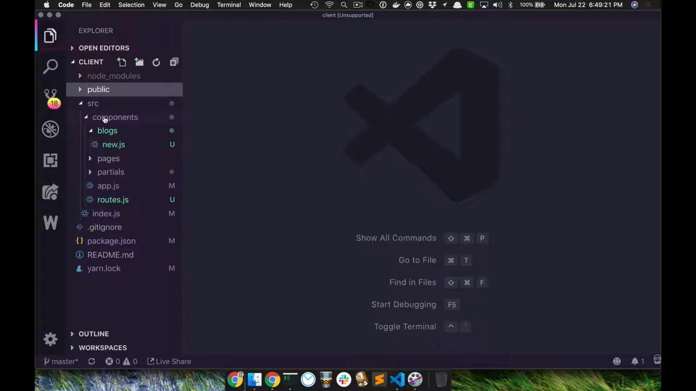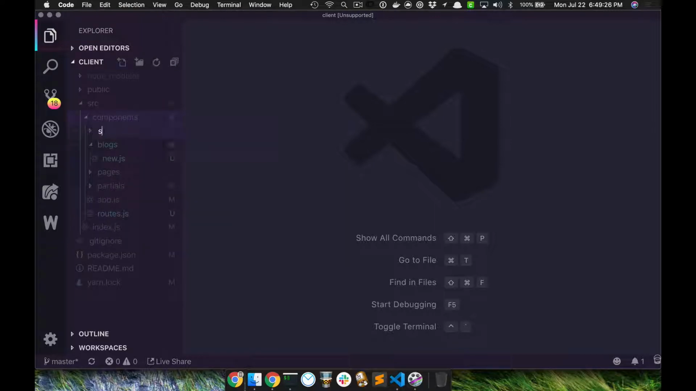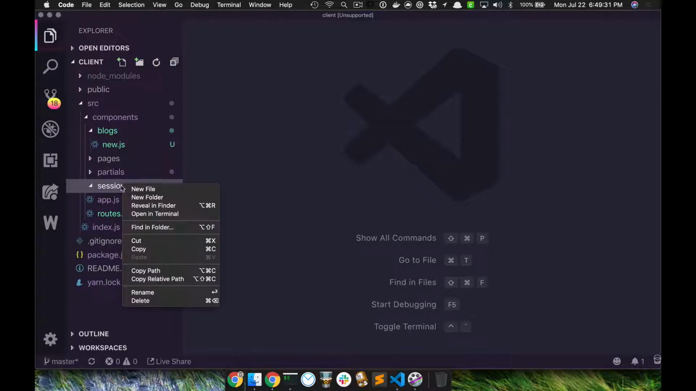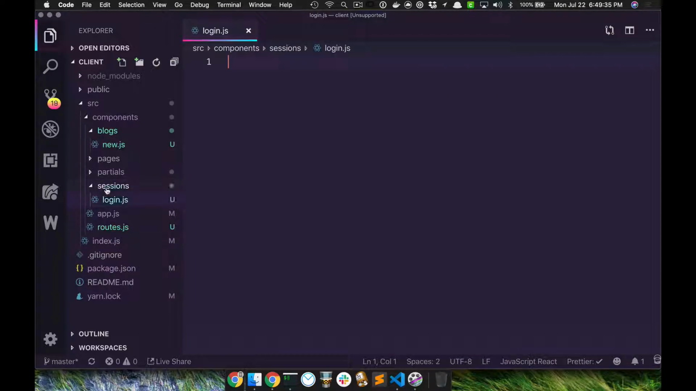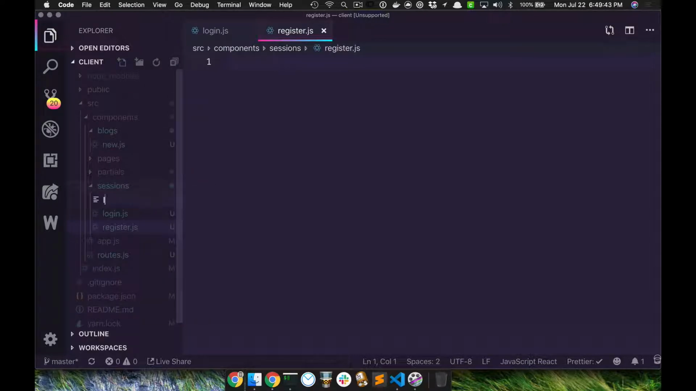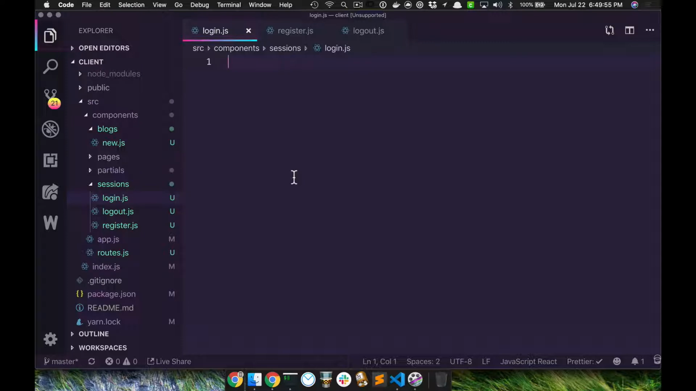So under components, I want you to right-click, choose to create a new folder, and we're going to call this one sessions. And then I want you to create 3 files in there. You're going to create login.js, register.js, and might as well create logout.js so it's there. So it's login, register, and logout. And we're going to start in login.js.